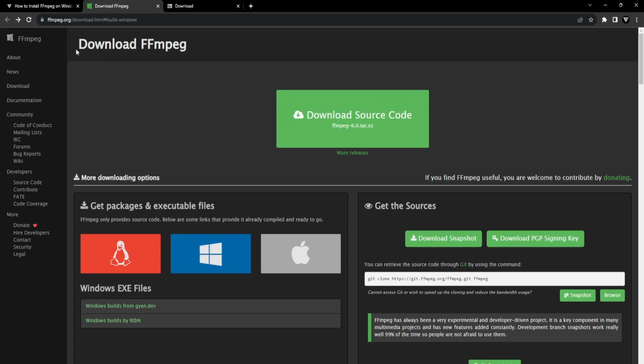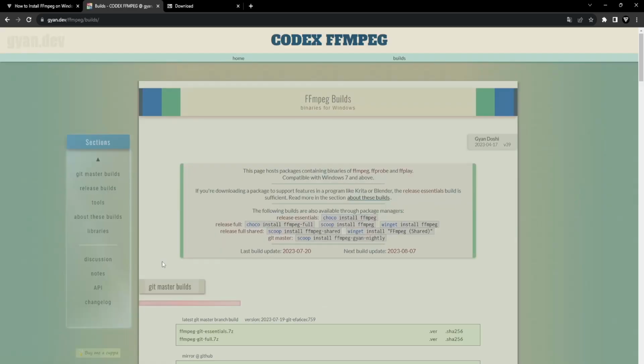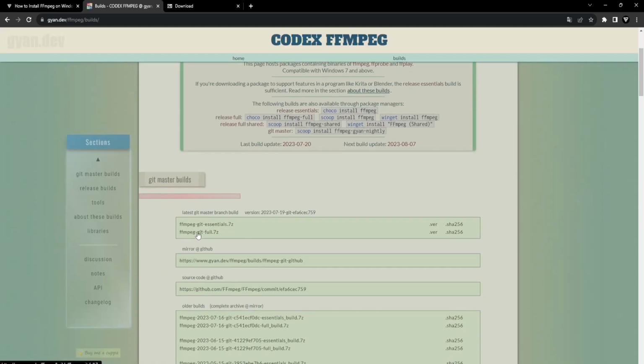Next, go to the official FFmpeg website, link is in description. Navigate to the Windows tab, select the first link called Windows Builds from gyan.dev. After that, scroll down and click on the FFmpeg git full 7z download link.